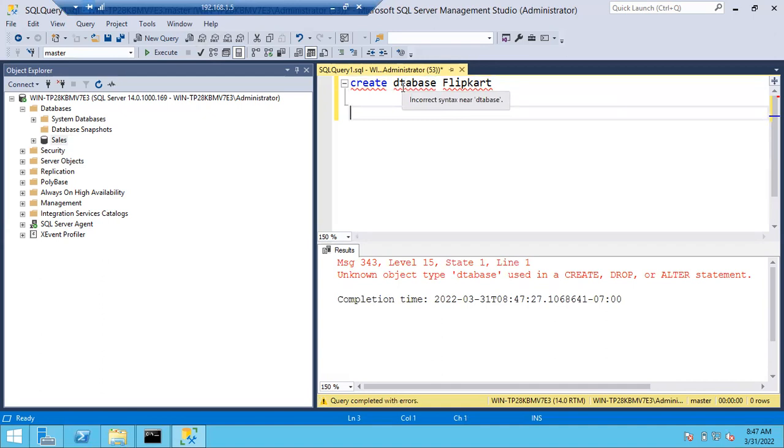The query won't tell you, hey, you missed a letter, the database spelling is incorrect. It won't tell you like that. It will give you a different error, guys. It says it cannot recognize this word. So correct it and check it again. Now you can see all the red lines are gone.